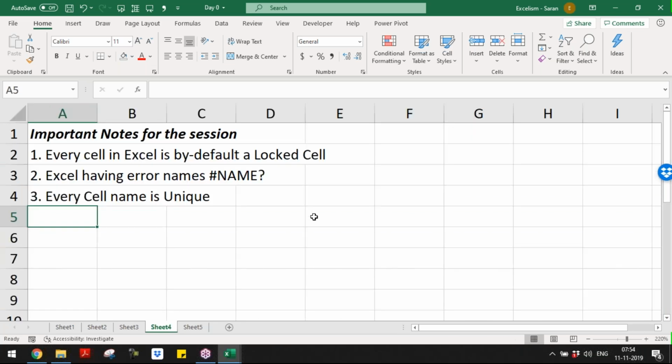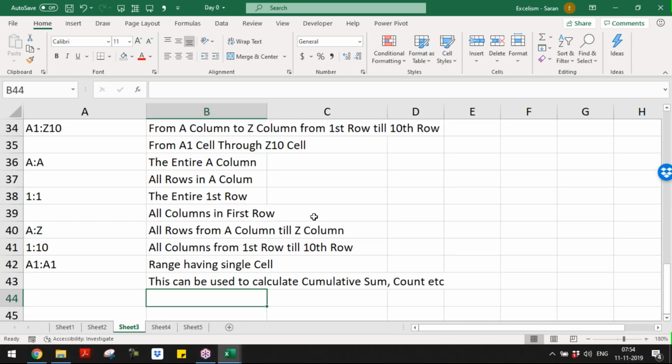Many times while we write a formula, especially the VLOOKUP formula, we are very lazy in selecting only the range. We'll select the entire column, because if something is added below, that will automatically become part of my range. But there are advantages and disadvantages to taking this into consideration.